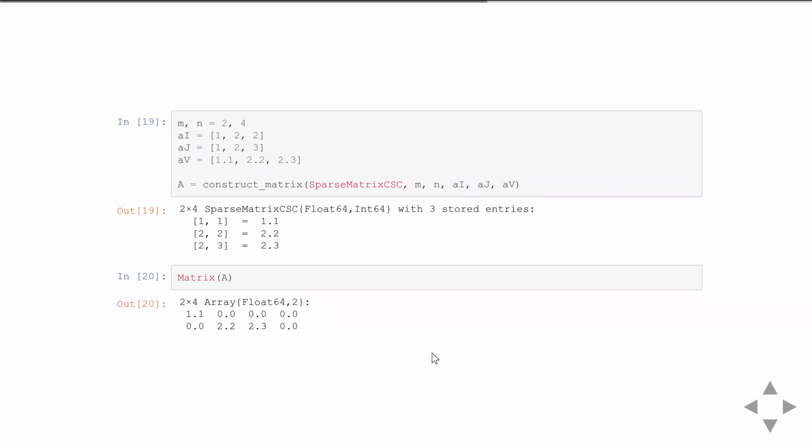Now, for instance, if you call construct_matrix with a SparseMatrixCSC, then it's going to return a matrix A in sparse format. I convert it to a matrix so that it displays a bit nicer. The first row has only one coefficient of 1.1 that corresponds to the first column. There's one column that is empty. It doesn't show up anywhere. And then the second row has coefficients 2.2 and 2.3, corresponding to column 2 and column 3.